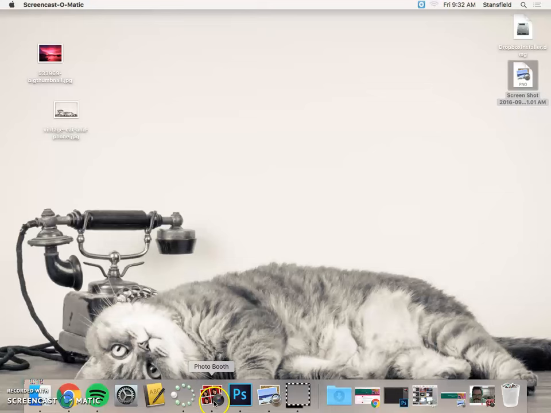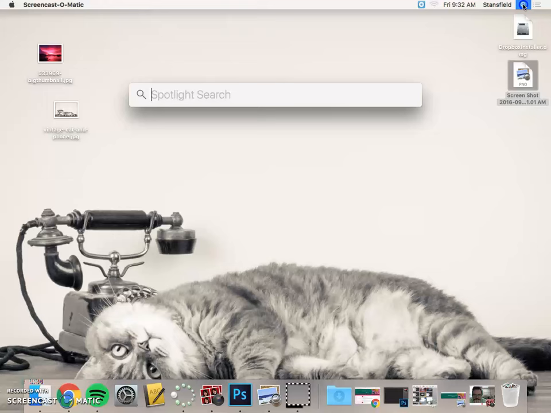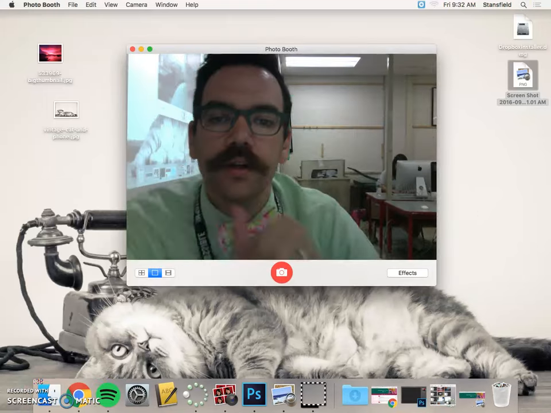Now if you look here at the bottom of the screen in the dock, I have Photo Booth and Photoshop. If you don't have one or either of these apps in your dock, you can find them using Spotlight. Go up here to the upper right hand corner, or the shortcut key is Command Spacebar. So if you hold Command and then press Spacebar, you can access this Spotlight and you can search for Photo Booth, click Enter, and it's going to pop up.